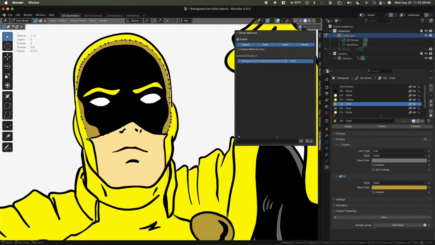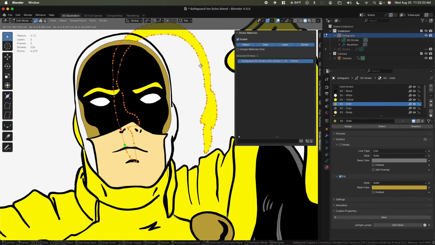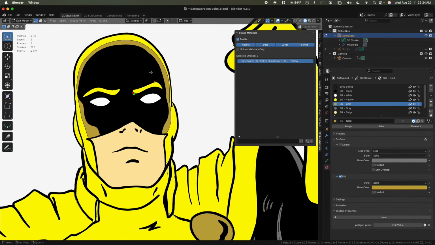And then I can shift select multiple things. So now I have a yellow stroke and a gold stroke selected. So this says it's yellow. Well, that's interesting. Bring that here. Oh yeah, that is. It's just black over it.